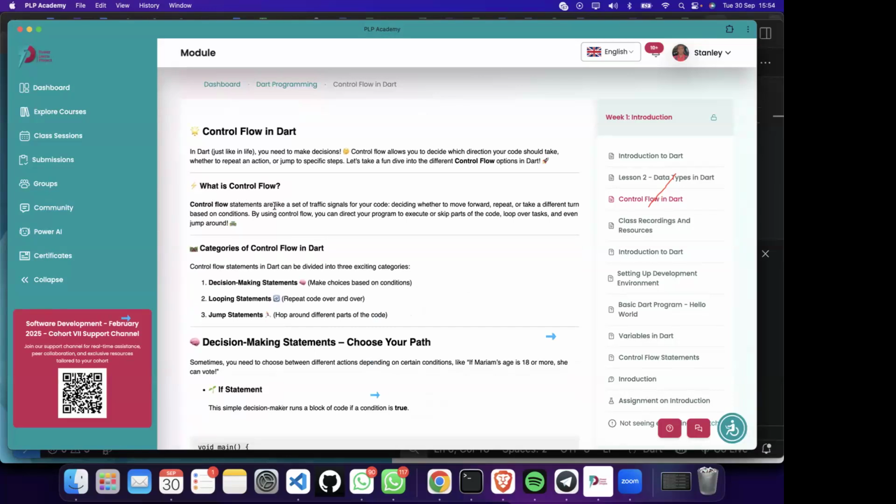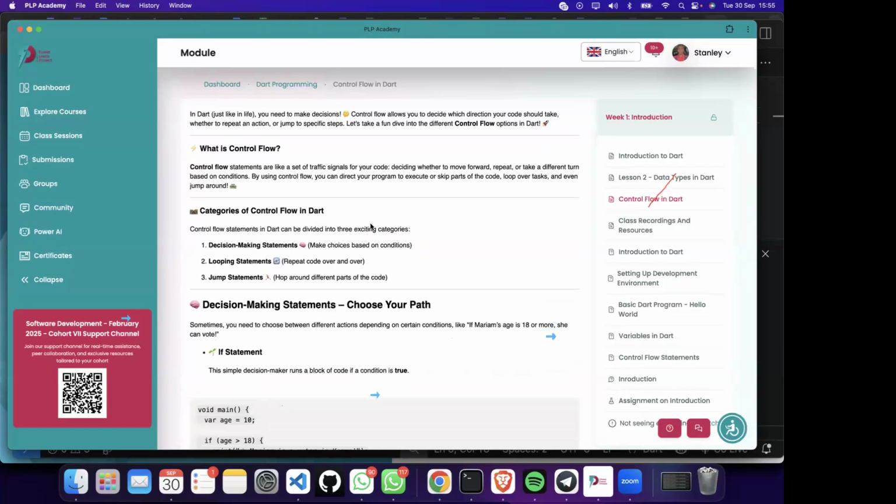Control flow statements are like a set of traffic signals for your code, deciding whether to move forward, repeat, or take a different turn based on the conditions that you provide, right? By using control flow, you can direct your program to execute or skip parts of the code, loop over tasks, and even jump around. We are going to see how we can implement this.